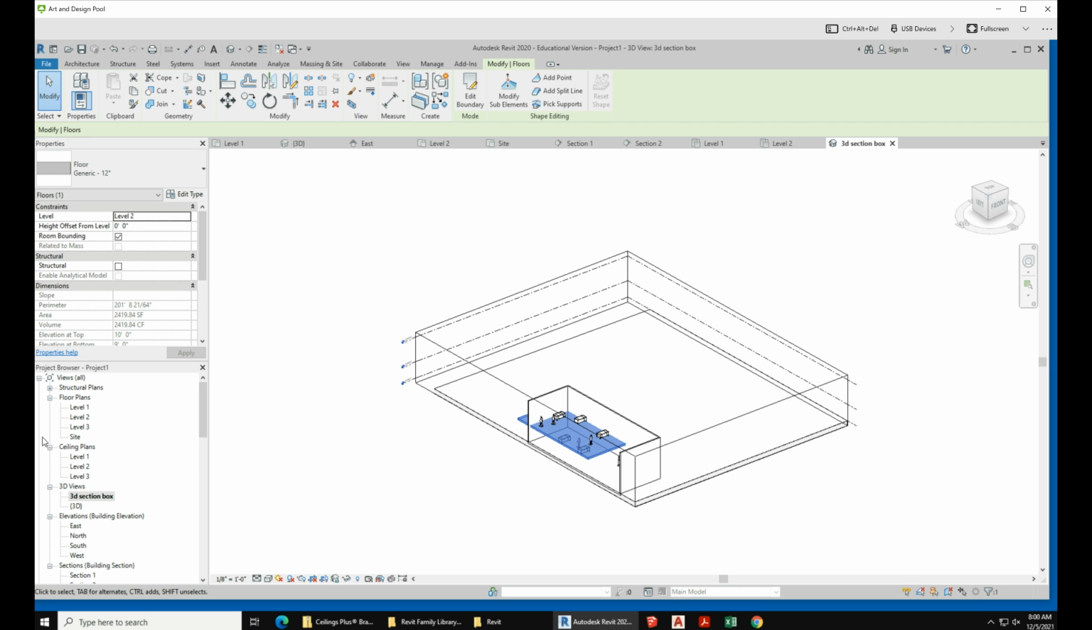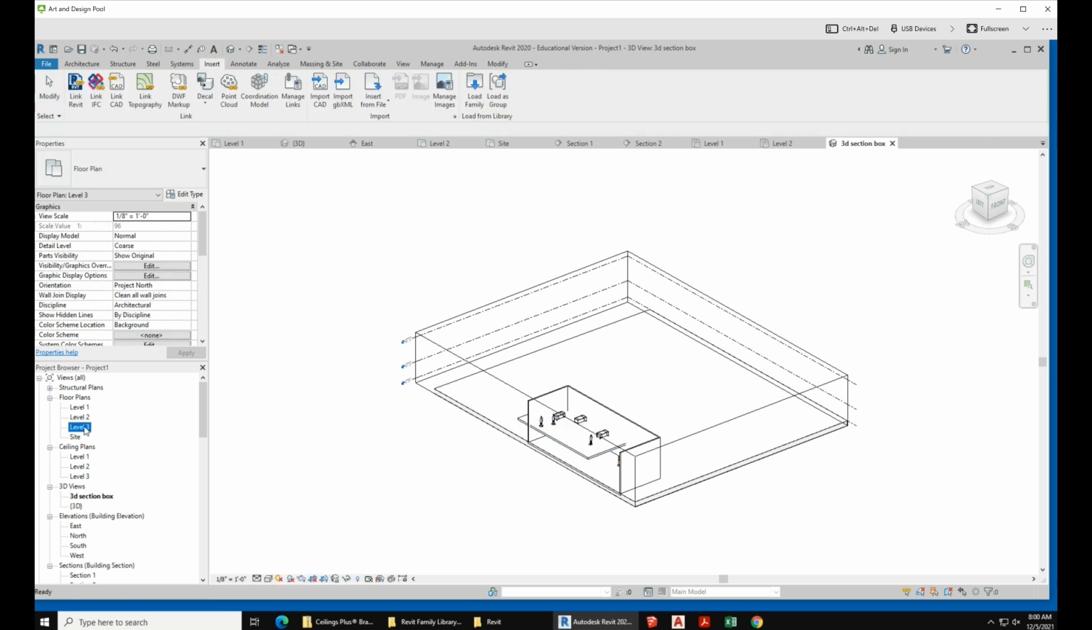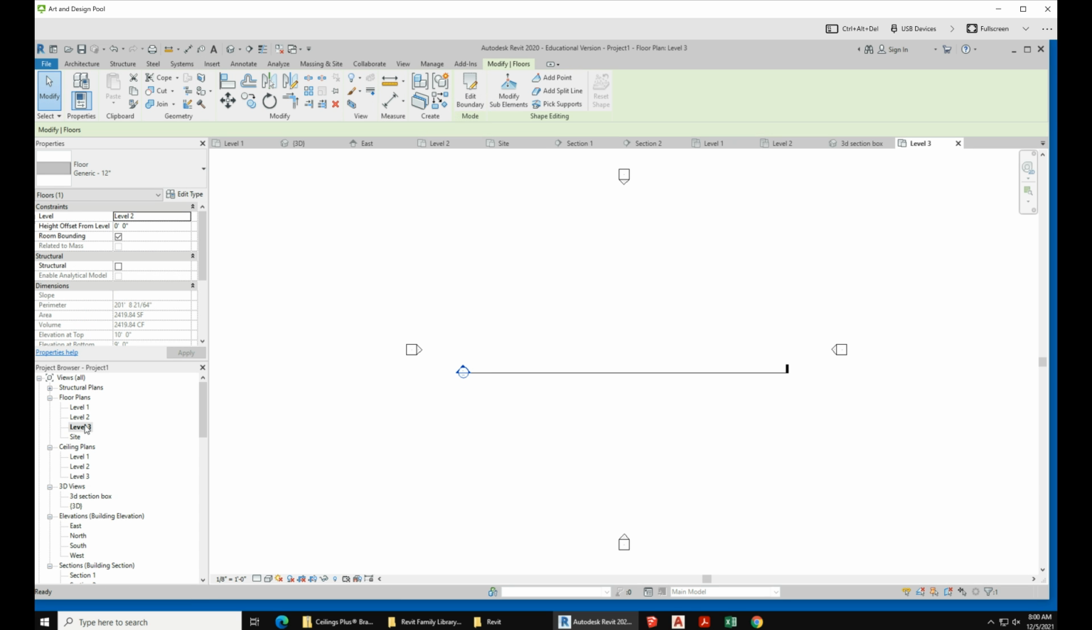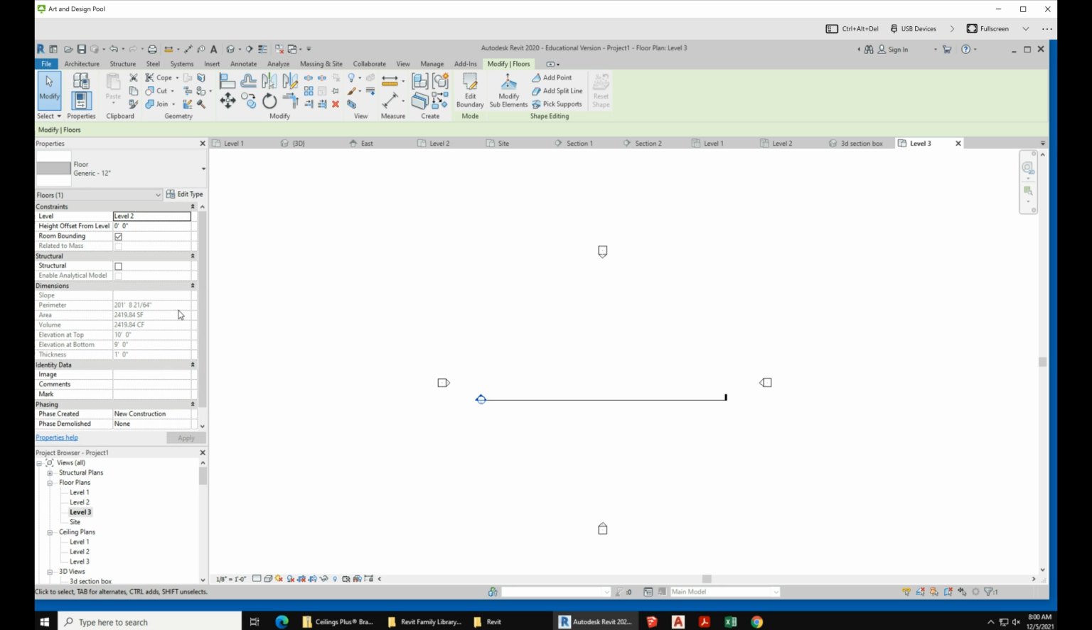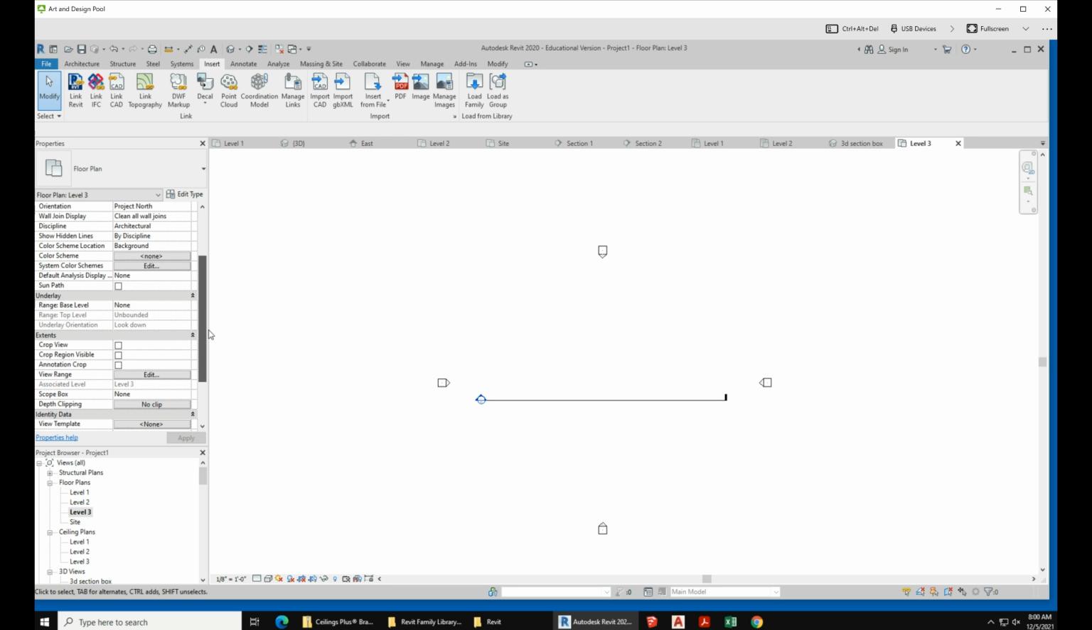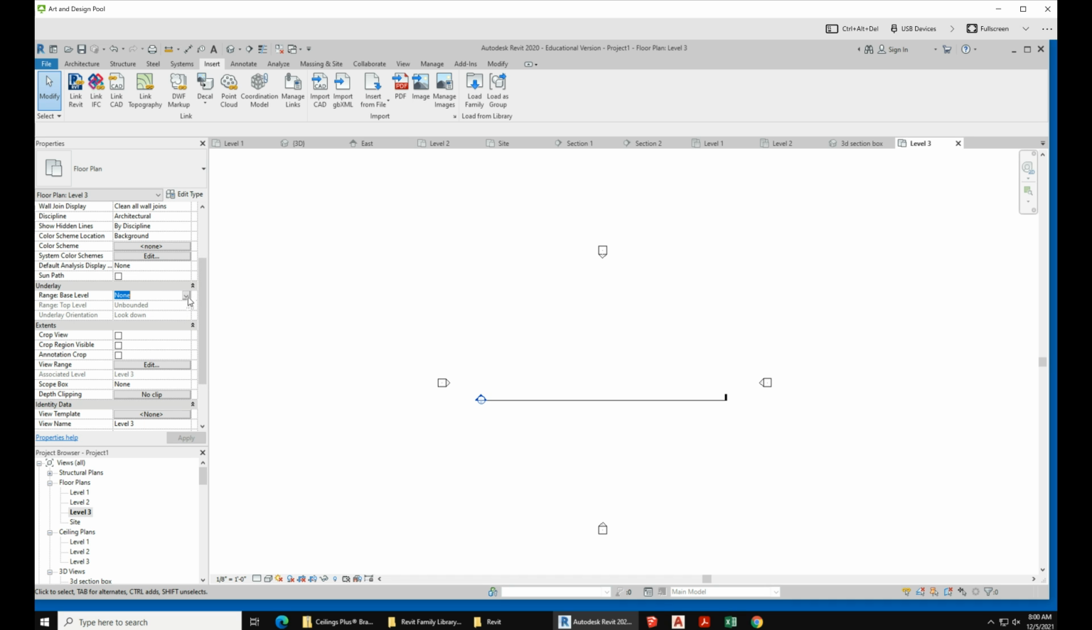At this point, we may simply want to go to level 3. Okay, and we can't see anything. This is somewhat exasperating about Revit. When you add a level, it doesn't necessarily create what's called an underlay. So we have to set it explicitly. Let's have the underlay be level 2. So I'm on level 3, and the underlay is level 2, looking down.